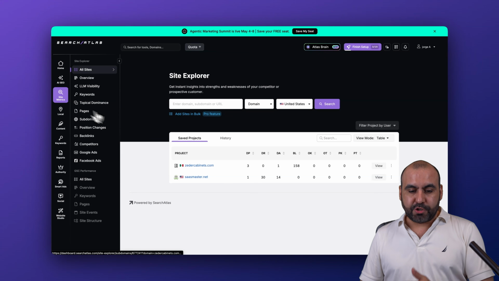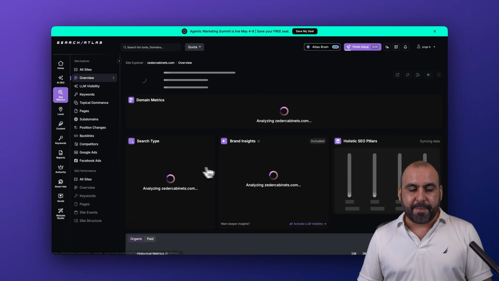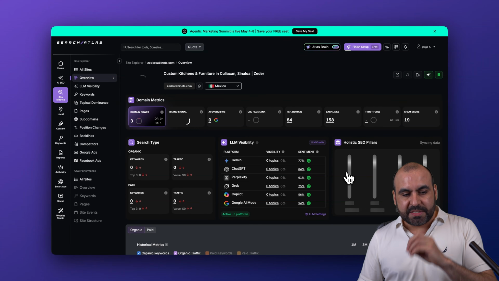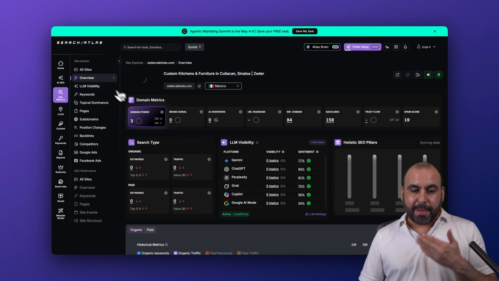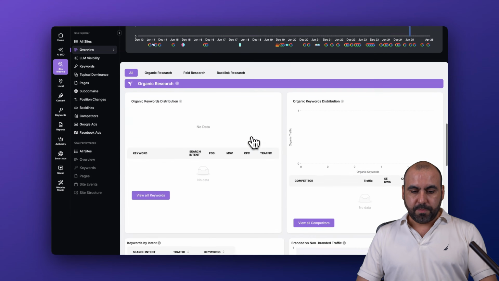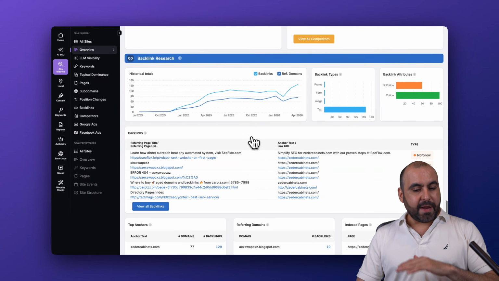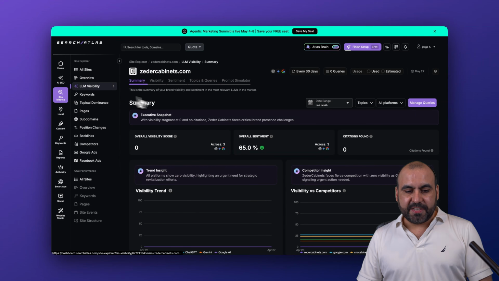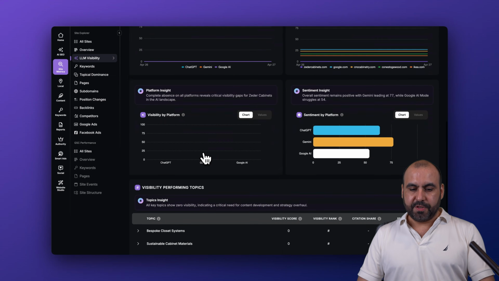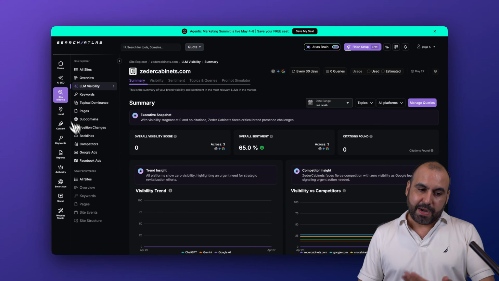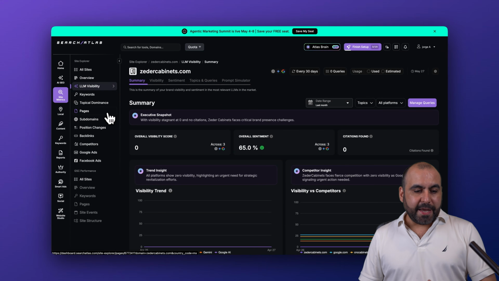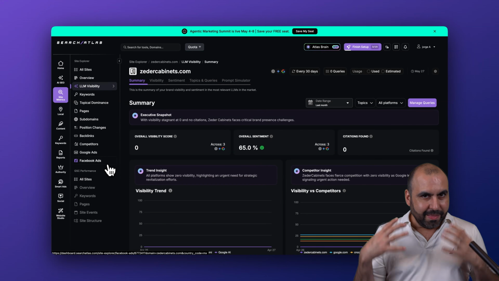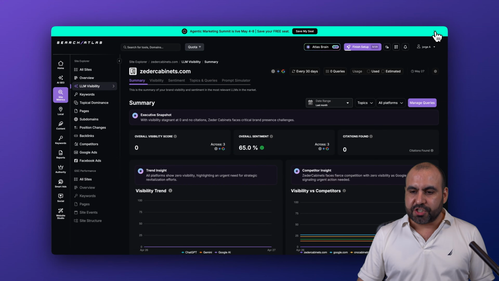So I got my site metrics straight from here, and here's cedar cabinets. As I mentioned, this is a brand new site, but I'm going to get a lot of details specifically for this site. So I got my overview for this site. Here we go. As I mentioned before, not a lot of details because this is a brand new site. Okay. Then I got my LLM visibility, and you can see here a few details for that. Not a lot because brand new site. Keywords, topical dominance, pages, subdomains, precision changes, backlinks, competitors. I mean, a lot of features available here on Search Atlas.